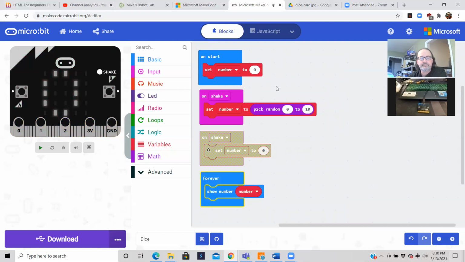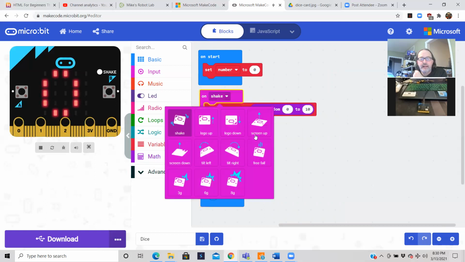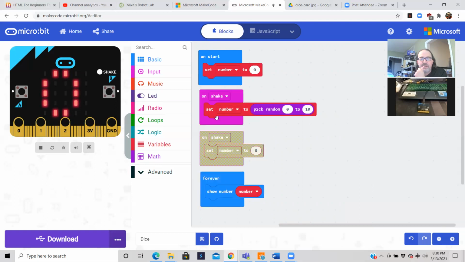So on start of the MicroBit, I set the number to 0. On shake, which is basically shake, you can do all kinds of cool things with the accelerometer and the gyro. So on shake, set number to pick a random number between 1 and 6. Pretty cool.